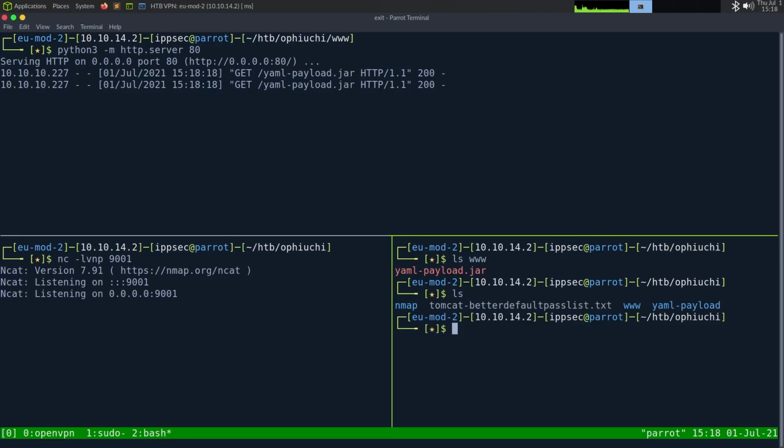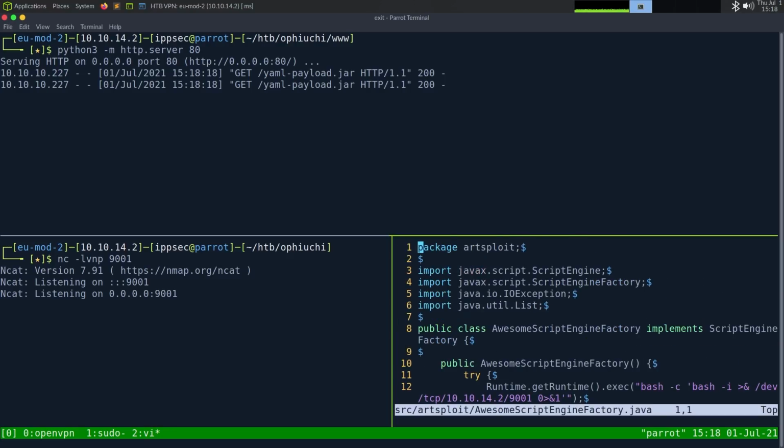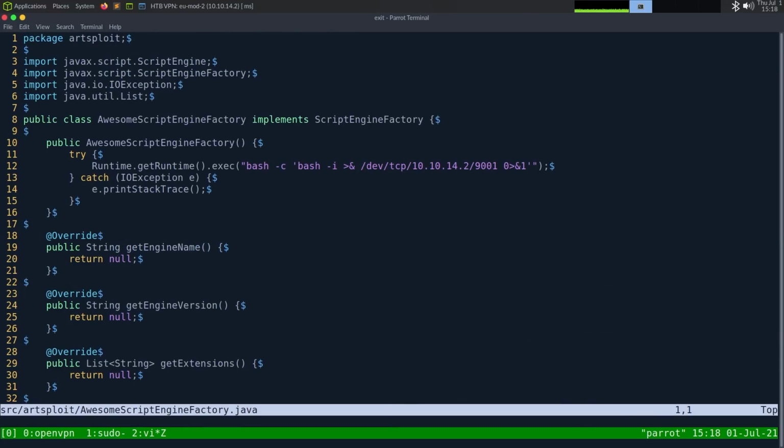So let's go back into the YAML payload directory, and we can vi source, exploit, AwesomeScriptEngine.java. Double check this because there is a lot of typing that we could make a typo in. Looks good. And I'm going to change this payload up to be a bit simpler because all these carets and all this stuff, the special characters, they may cause issues. So what I'm going to do is just do a simple curl. So assuming the box has curl, this should work.